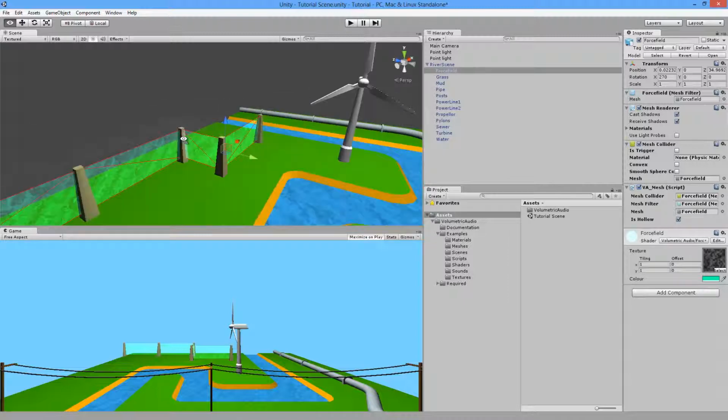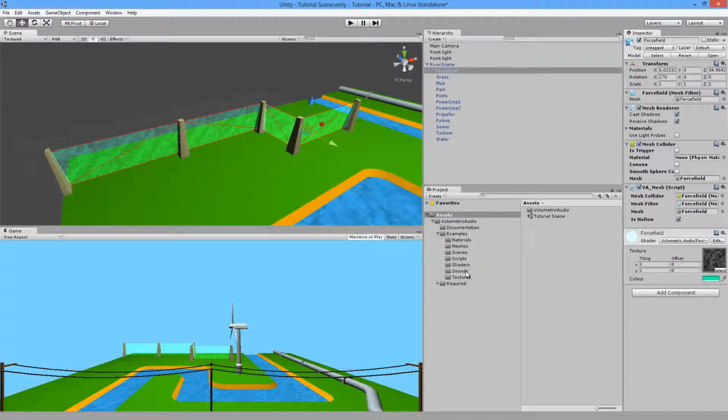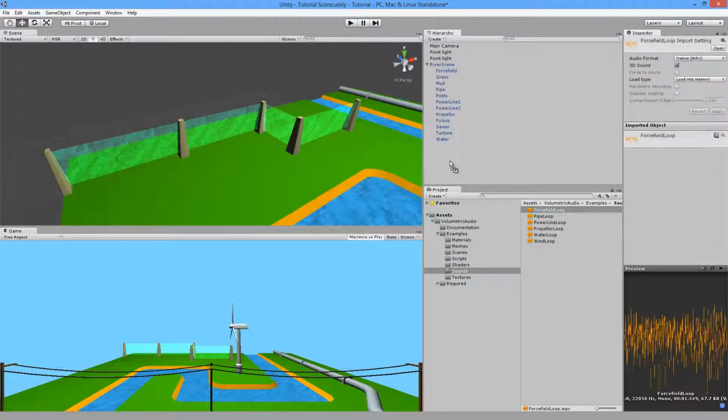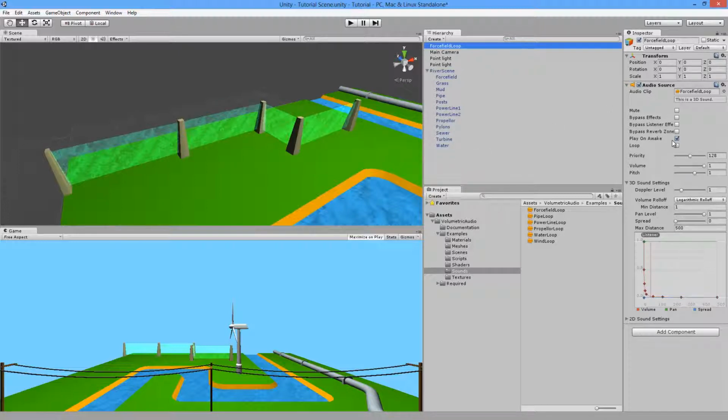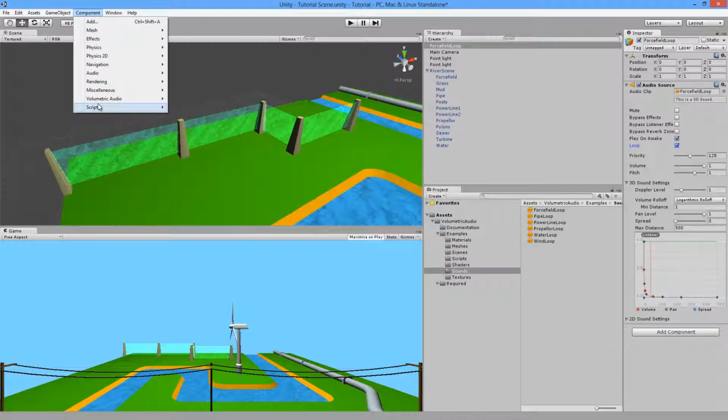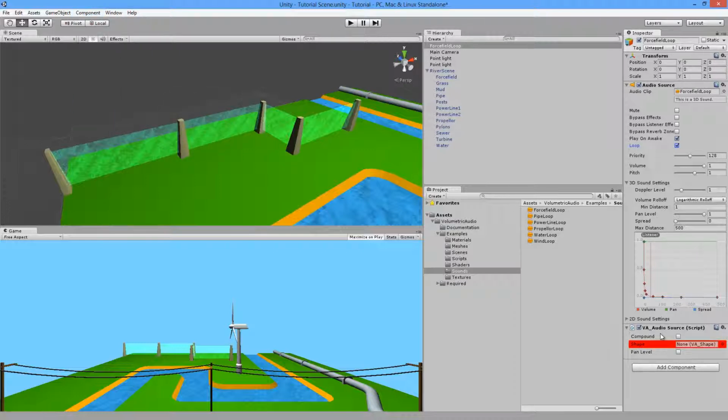So now that we've set up our mesh here for the force field, let's go ahead and add our sound. In the sounds directory I've included some seamless sound loops. So let's go ahead and select the force field loop and add that into our scene. Now let's make sure we check the loop setting and go to Component, Volumetric Audio, and then add the audio source component. This will link this audio source to the shape.